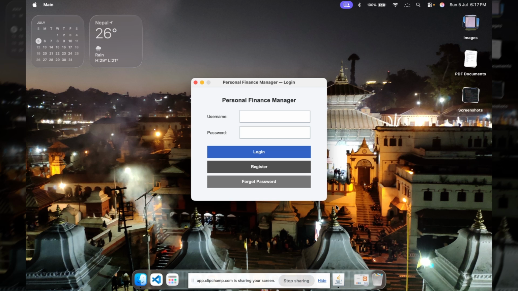In this project, I use a Java desktop application that lets the user track their income and expenses, set monthly budgets, and generate financial reports backed by a MySQL database. Let's start going into the application.